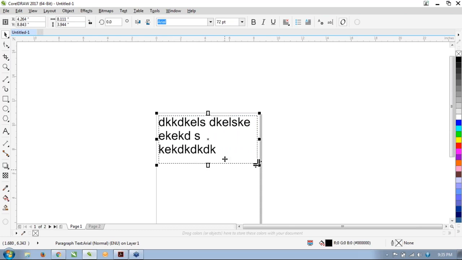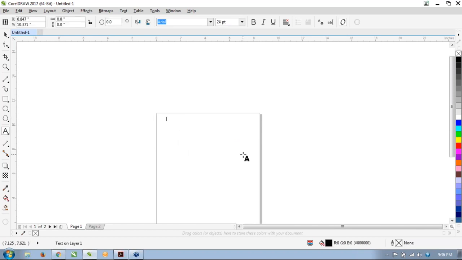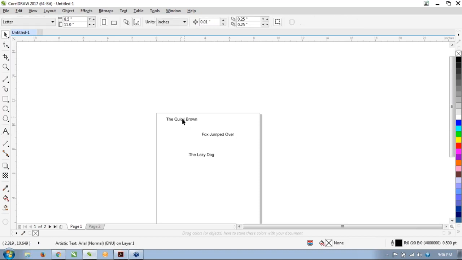It basically makes paragraphs. So if you have a lot of text, I would say more than 3 or 4 lines of text, then you might want to use paragraph text. Otherwise, you'll use the other kind, which is called artistic text. So you don't create a text box, you just click and start typing. The quick brown. And then if you click somewhere else, fox jumped over, and then click someplace else, the lazy dog. So now we have 3 different separate lines of text.